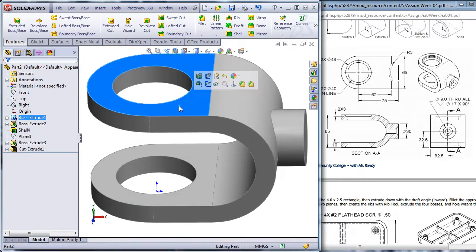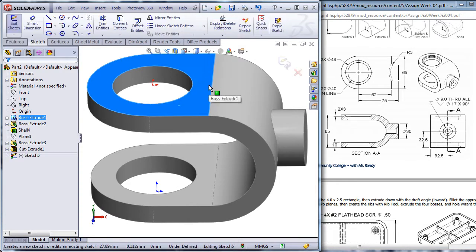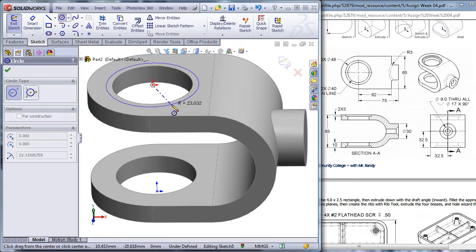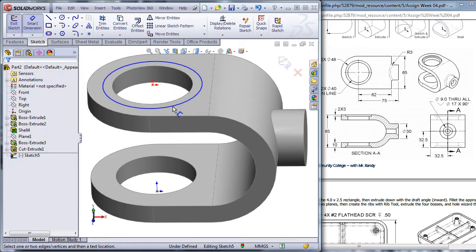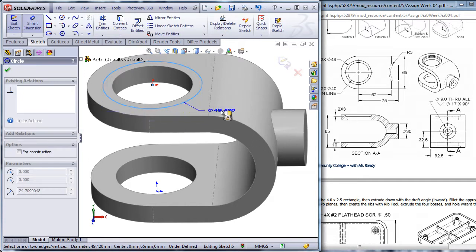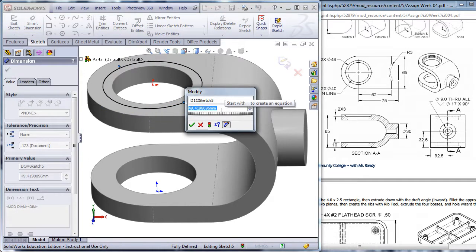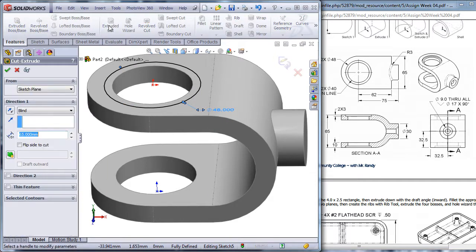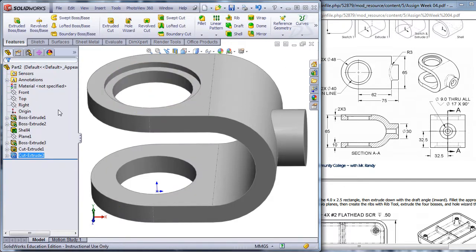Now up here on top, I'm going to create that little counterbore. So we'll do a second circle. I'll touch the edge to grab the origin or center point. I'll drag that out. I'll do a dimension of 48. And I'm going to cut that 3 millimeters deep. All right, so I have the cut counterbore on the top surface.